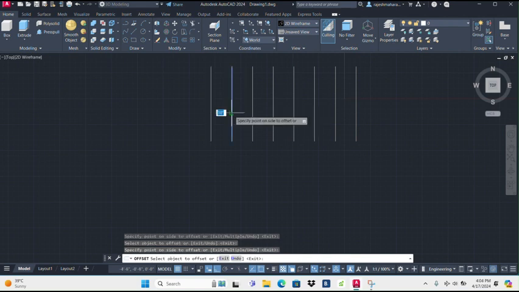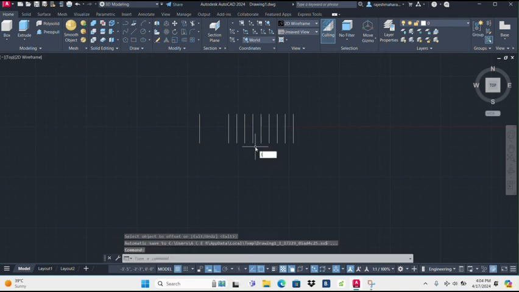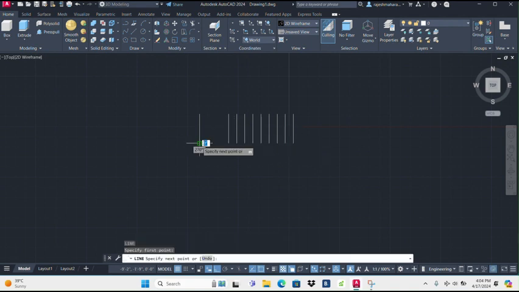Now 1, 2, 3, 4, 5, 6, 7, 8. You may offset this line according to your requirement of the staircase. Suppose this side, this much. Now for the landing, we have to offset this greater than or equal to 3 feet, because the width of the landing should be greater than or equal to the width of the staircase. So offset it by 3 feet, enter. Now press L, enter, and join this, and also join this, and this to this.